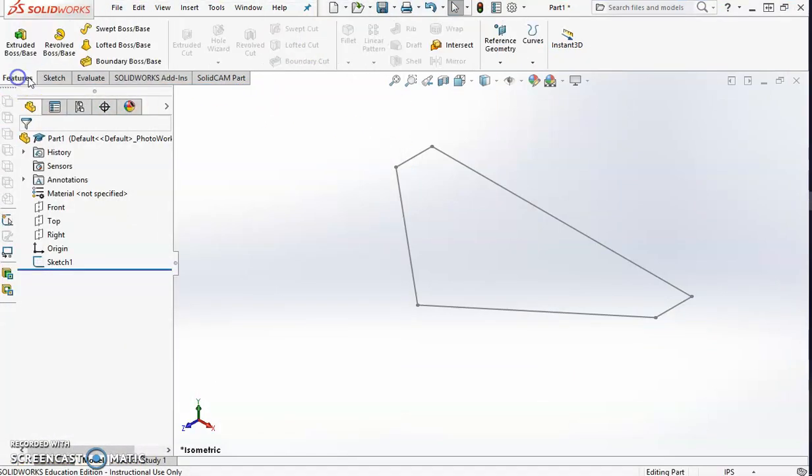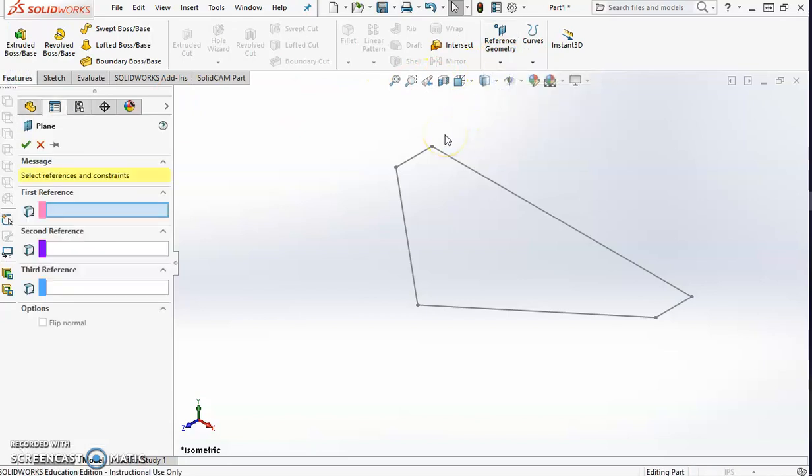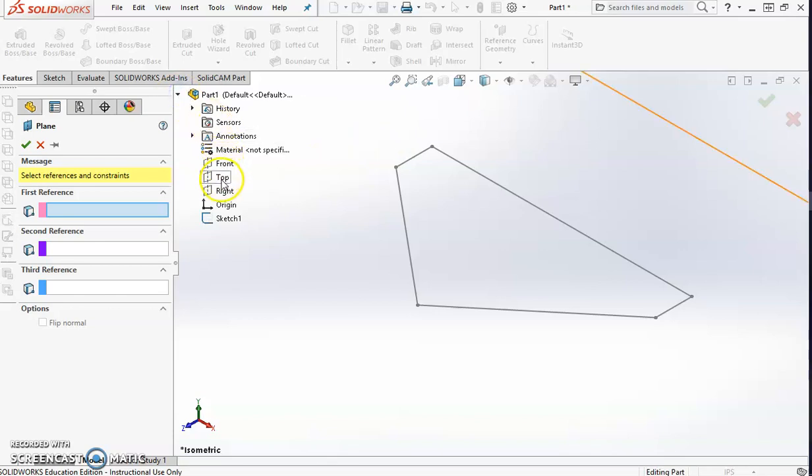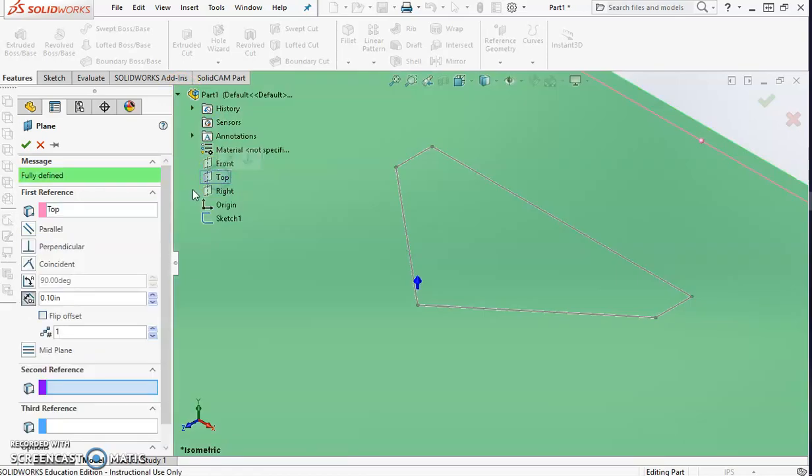Okay, so go to your Features tab, Reference Geometry, Plane. And our reference is actually going to be the top plane. So notice I hit that drop down and I selected the top plane. Now, I don't need a second reference here because I'm just going to use this offset distance. So make sure you click on this symbol first. And then in here, you're going to type in 0.75.